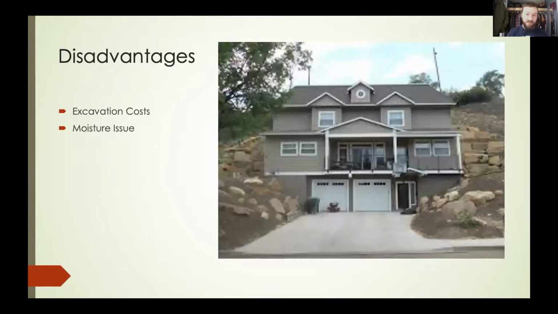So disadvantages, the initial excavation costs are going to be considerably higher than building a traditional foundation house. You're not going to be digging down a couple of feet. You're going to be digging down several feet. So those costs add up a lot more. You're going to have more moisture issues that you're going to have to contend with. But again, a lot of those can be mitigated via proper construction.